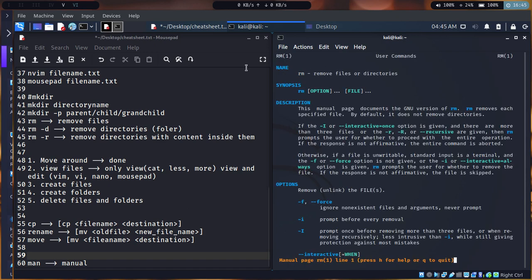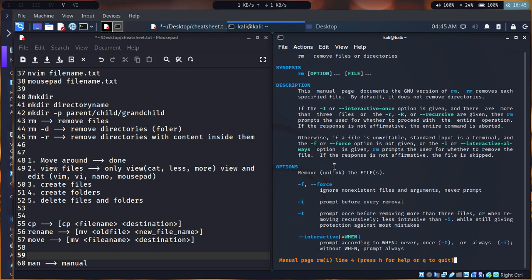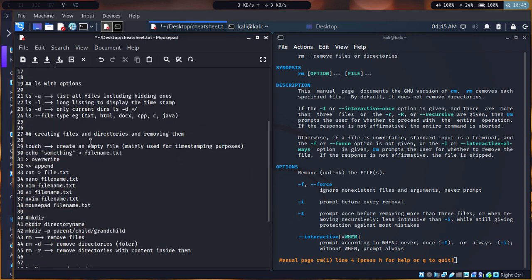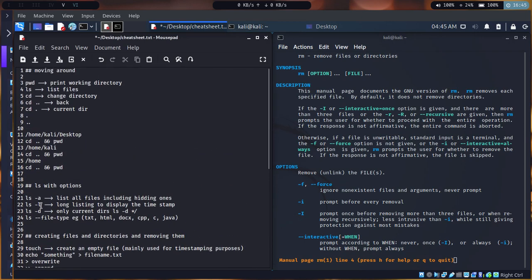You see the name of this command. What is this? rm. It's remove files or directories, and the synopsis of how you use it is like this. You say rm, then you say the option, and then you say the name of the file. Then you have the description of it, and then you have options. As I told you, commands in Linux have options, for example -l, -d, -a, and a lot of them.